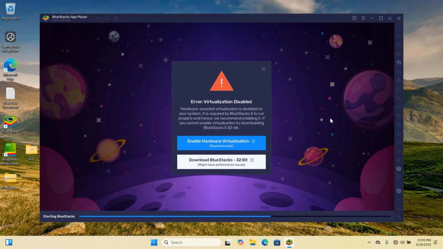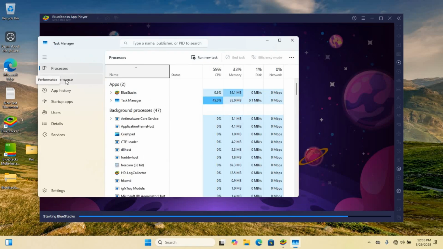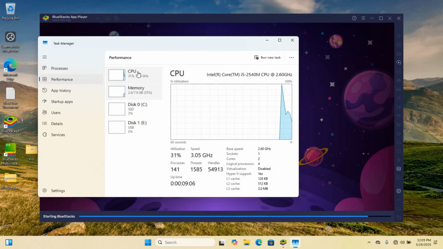Now, if you check on your taskbar, so right click on your taskbar and go to Task Manager. And if you go to Performance, right, under the Performance, you go to CPU. So click on CPU and you can see here we have virtualization and it's disabled. So don't worry, I'm going to show you how to solve this issue.